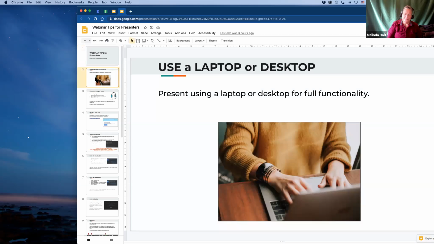Use a laptop or a desktop. Do not use a tablet. Do not use a phone, because they are very hard to troubleshoot. And the people that we have that will be your tech hosts, they know a lot of good tech stuff, but they're not going to be able to troubleshoot your tablet problem or your phone problem.